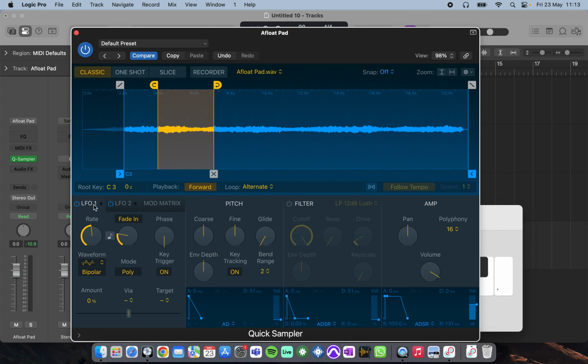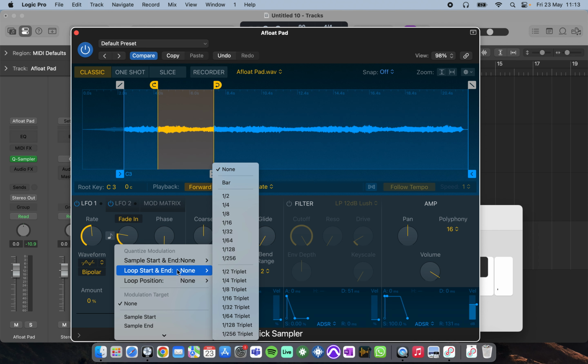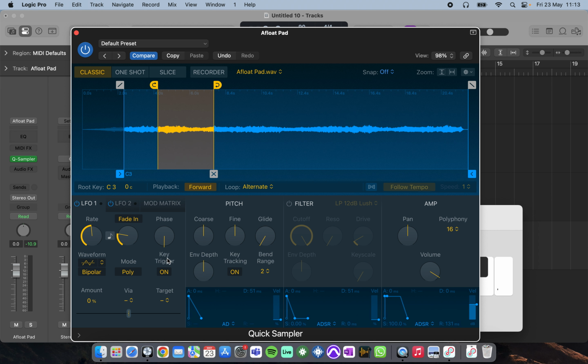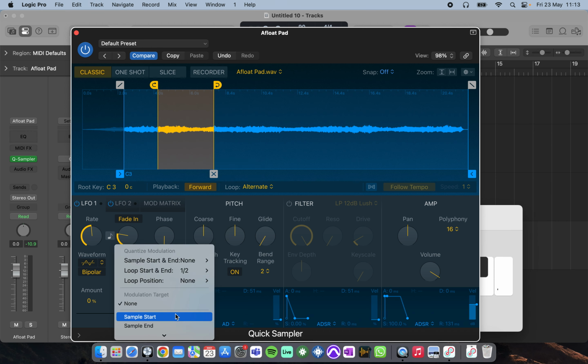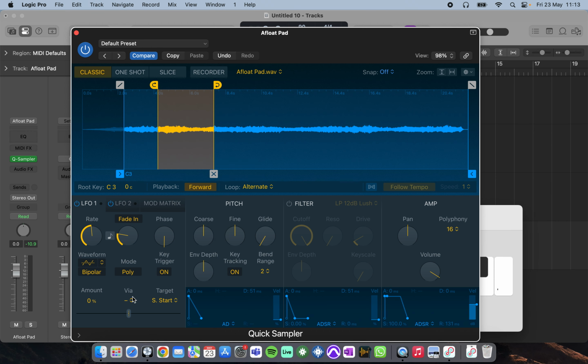So for example, LFO1, let's choose a target. Let's get it to change the loop start and end, and I'll get it to maybe go for about half a bar. And that way, this will then, hang on, let me just reset that. Sample start, there we go. And if I adjust this amount, it'll constantly adjust the start and stop point of my sample by 50%.